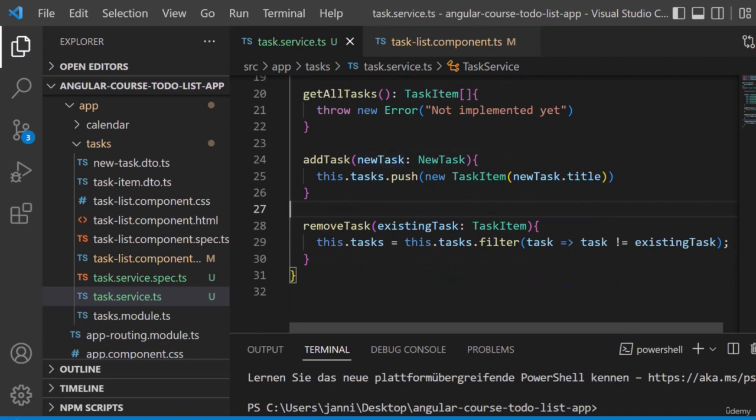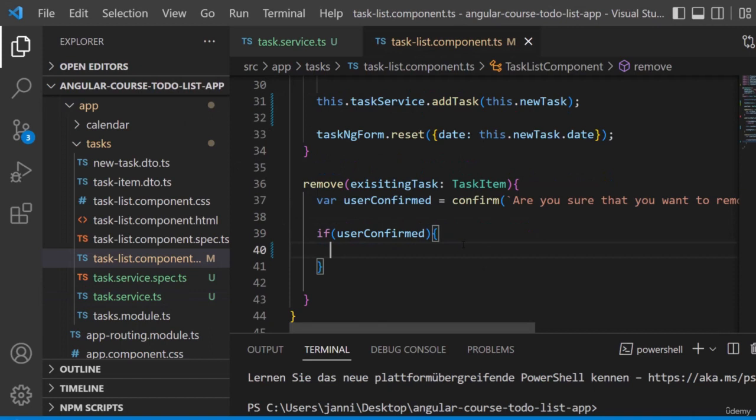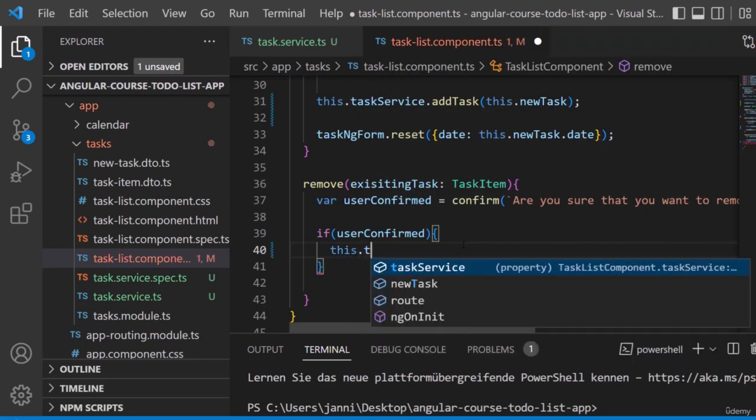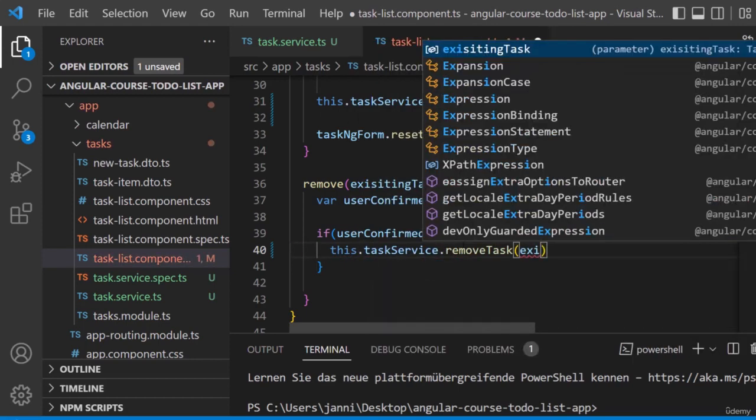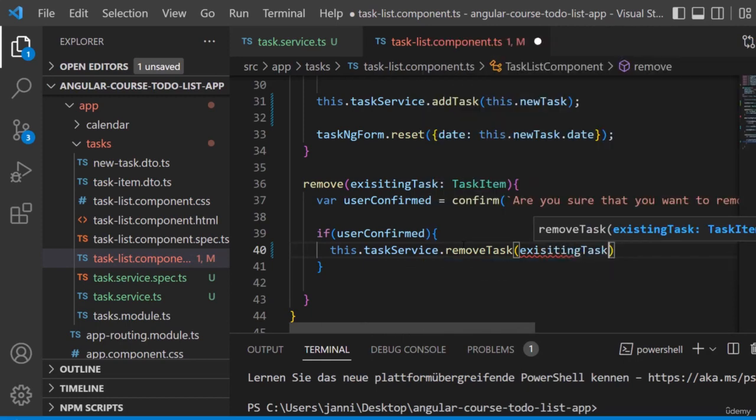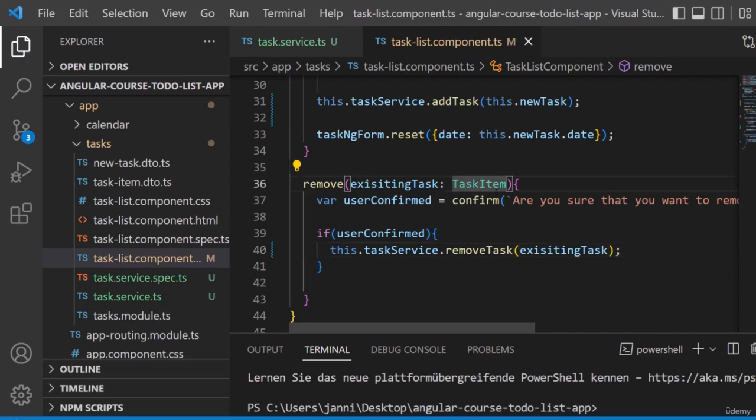And we can remove a task right here. So switch over to the task list component again, and instead of doing the functional code here, we for sure want to go ahead and call the service. So task service dot remove task. So again, we will achieve exactly the same result, but we will let the service do the work, right? Great. So now we are removing a task too.